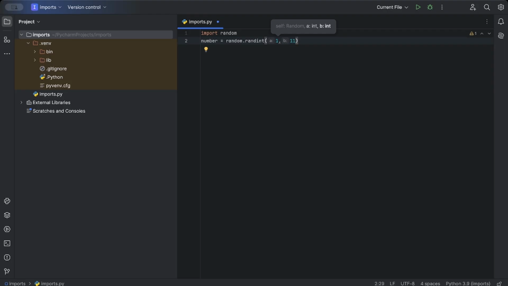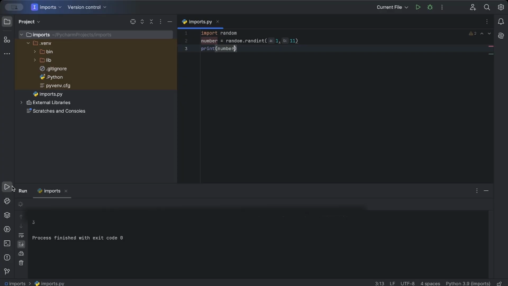Python starts with 0, so this actually just goes from 1 to 10. And so after this, I'm just going to print the number, and then when you hit run, it gives you a random number.